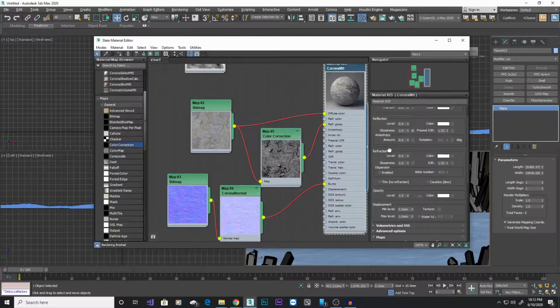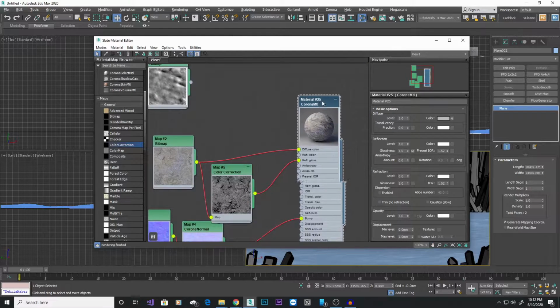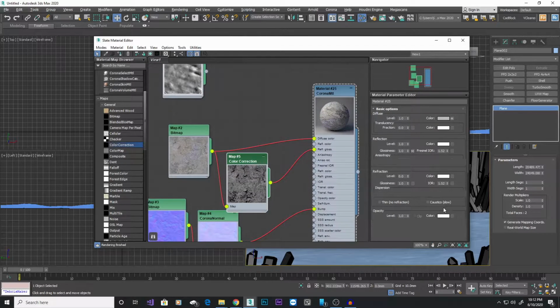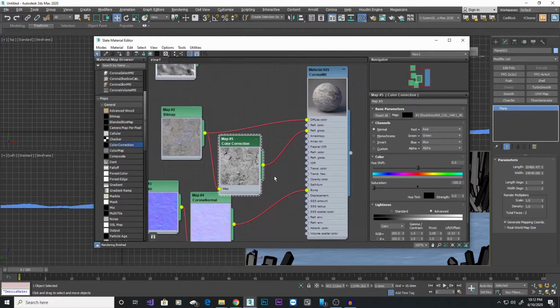Okay, and I'll go ahead and increase the reflection to 1. Let's increase this a little bit. Set this to about 200. Something like that should be fine.